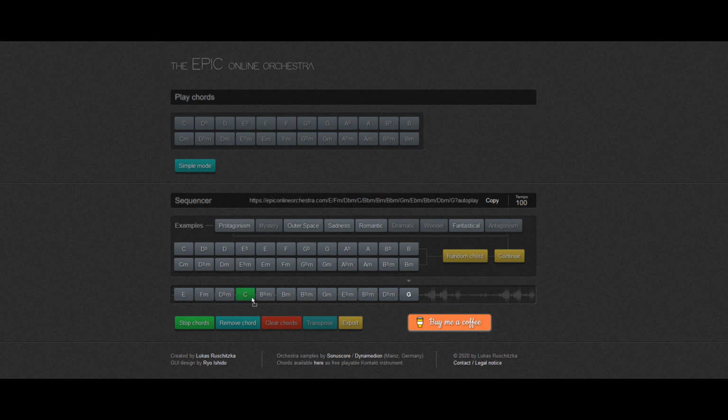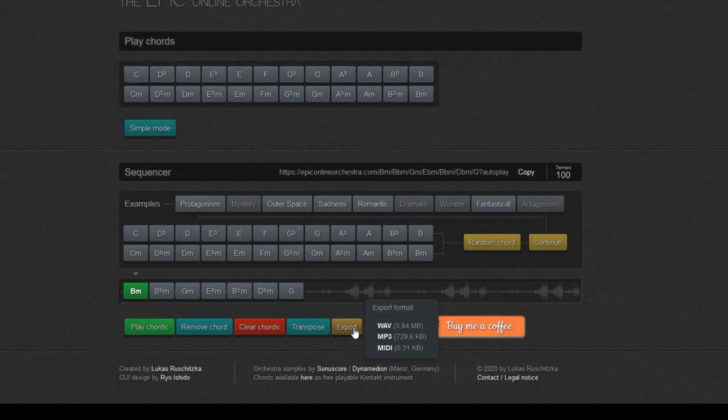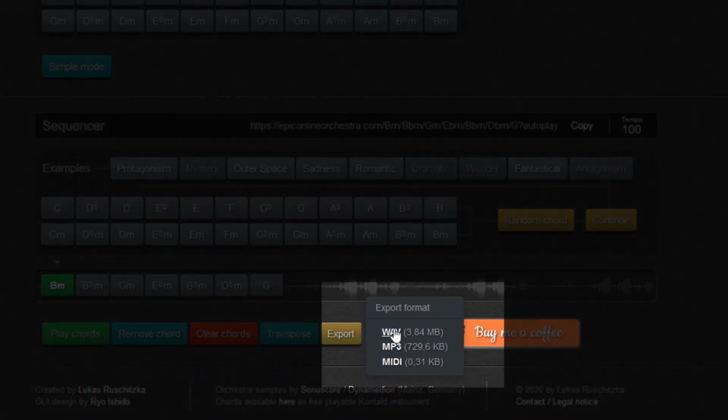You can drag these chords around if you just want to try out some variations. Let's just remove some of those chords. Now go to Export, and in this little drop-down menu here we have 3 different ways to export the chord progression we just made: WAV, MP3 and MIDI.